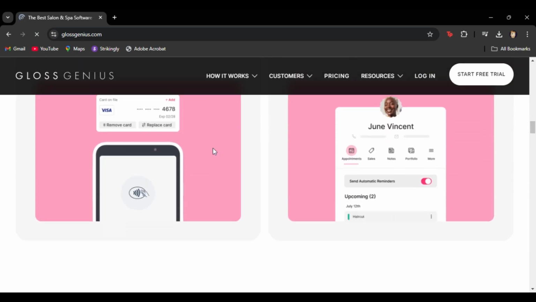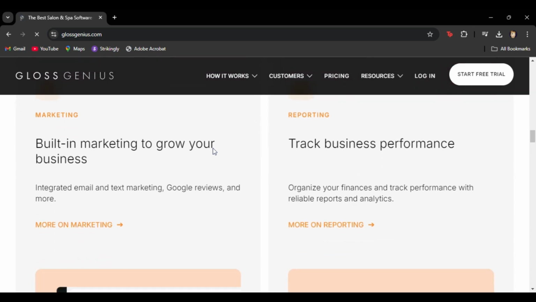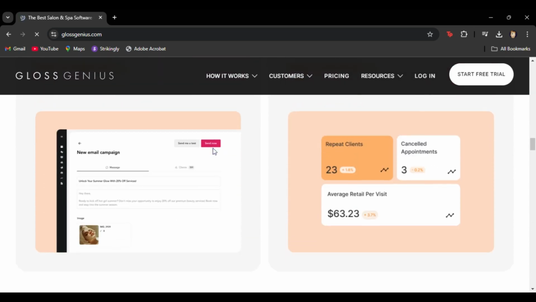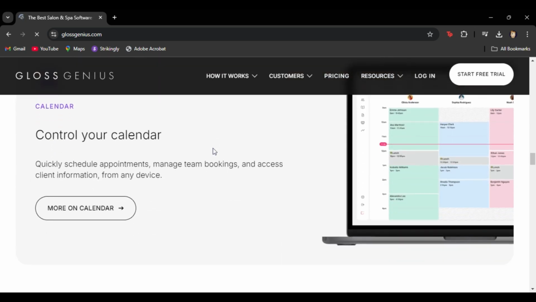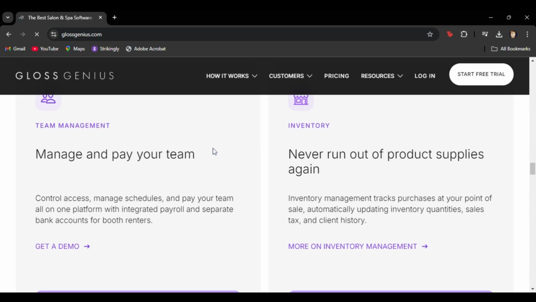GlossGenius offers various customizable templates. Pick one that suits your brand style and customize your website. Then, set up a booking. Integrate the booking feature if you want clients to schedule appointments directly through your site.